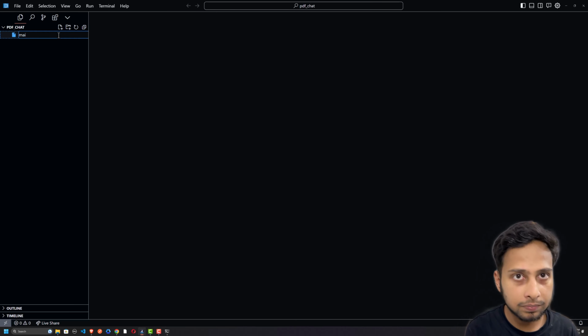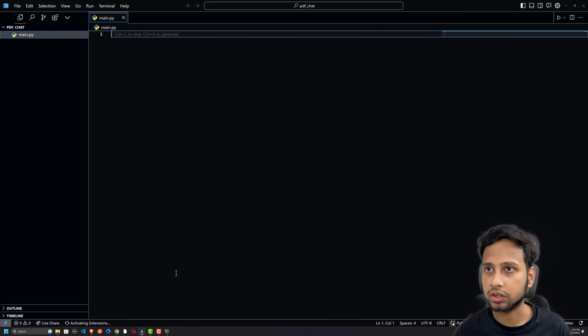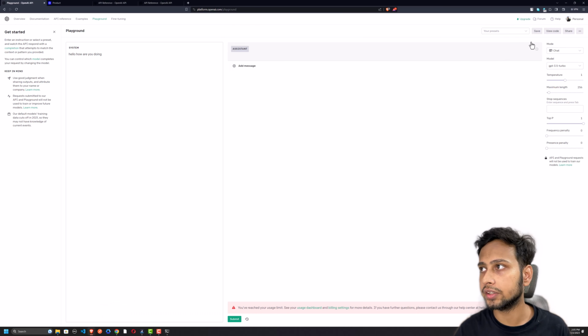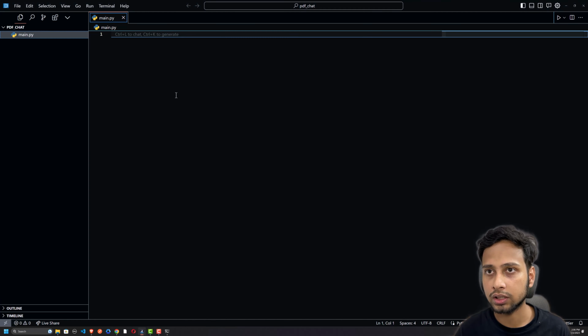Let's say main.py, and we can simply paste the code. Sorry, not this one. If I go to the website again, the code that I need to paste here is this view code. You can simply click on copy, and you can go to your code editor and simply paste it here.